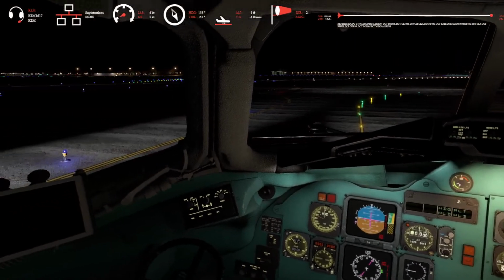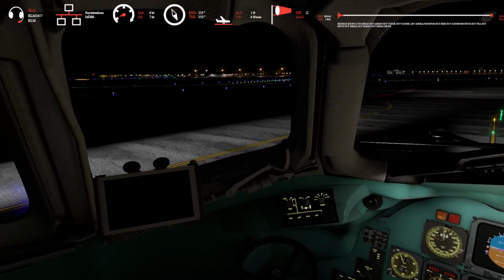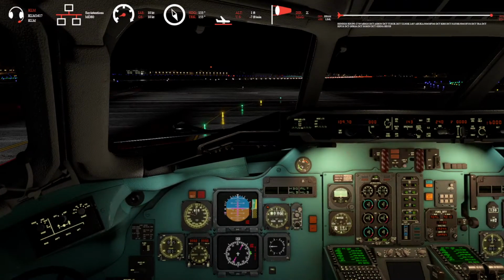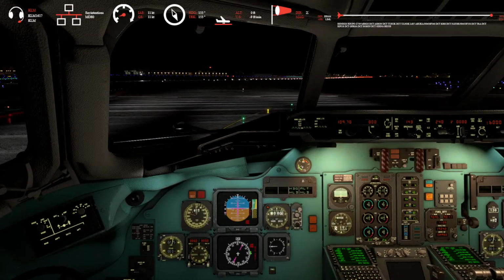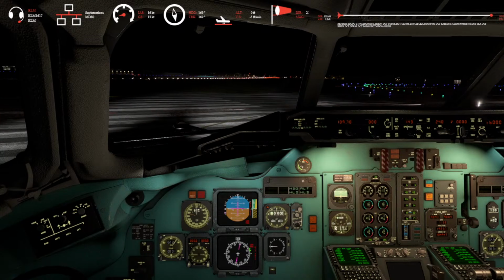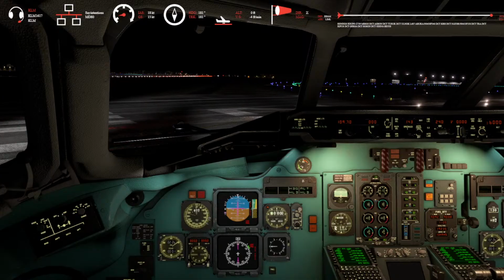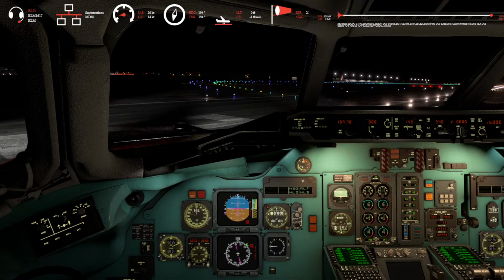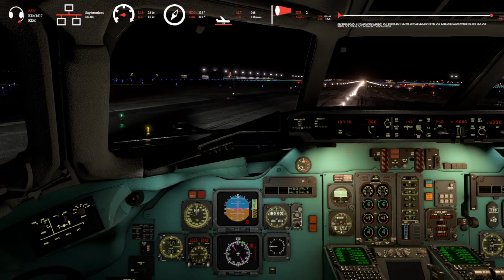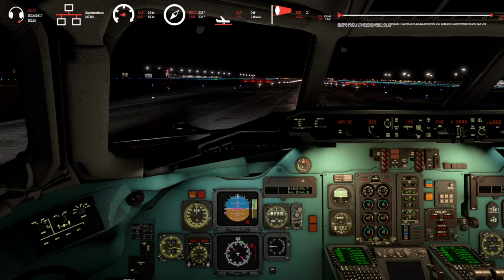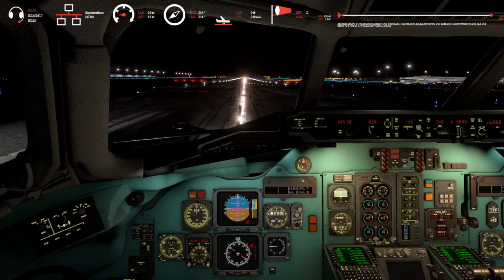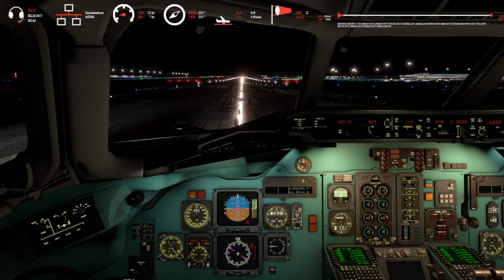Do one last check for traffic. Clear. Right, let's get lined up. And like I say, this is an MD-80, so it is a little bit different than any of the other ones that I use. So we're going to get lined up.